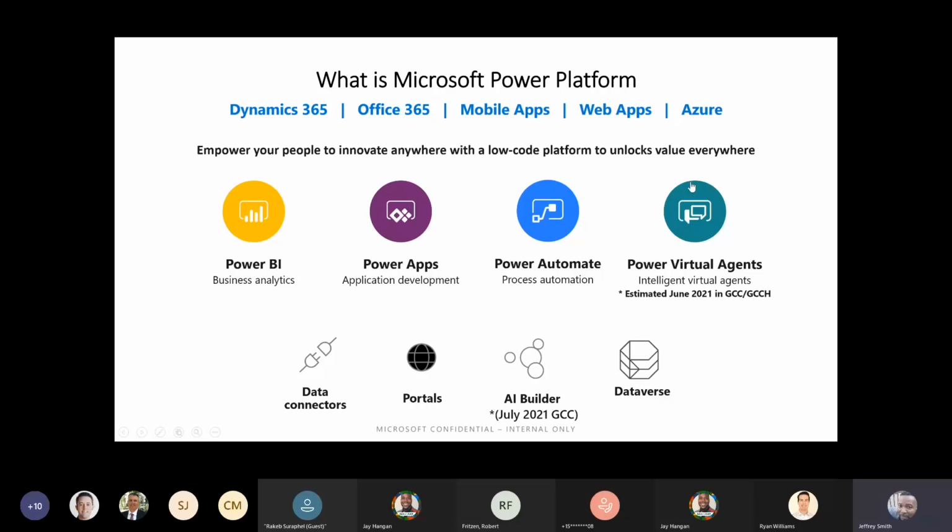And the Power Virtual Agent, which will be available, as we heard earlier, estimated time is June 2021 in GCC. That basically allows you to create virtual agents. You've seen those when you go in and ask a computer or bot a question, and it gives you back the response, right? So you can easily create a virtual agent, sometimes in a matter of minutes if you're an expert, and sometimes it'll take a few hours to create that bot as well.